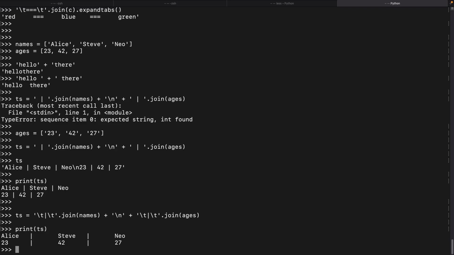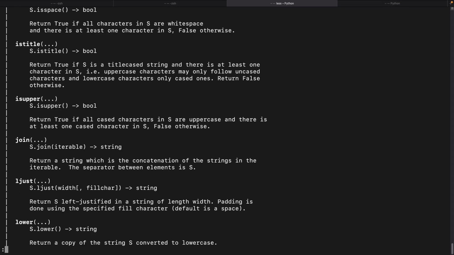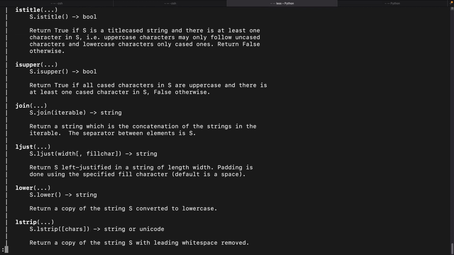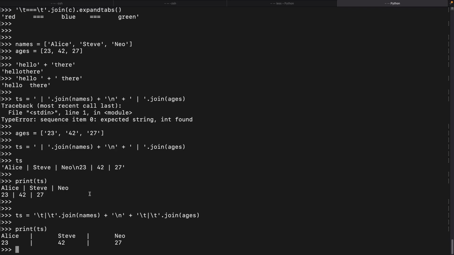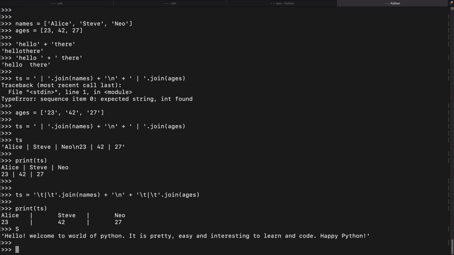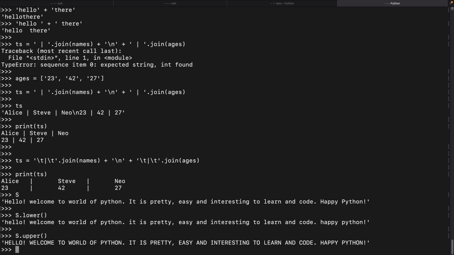Okay, this is just one use case, but join is quite powerful. It saves you a lot of time. Then there is upper, which you know already, which converts the string into upper case. You have caps and lows, but with upper, everything is converted to upper.